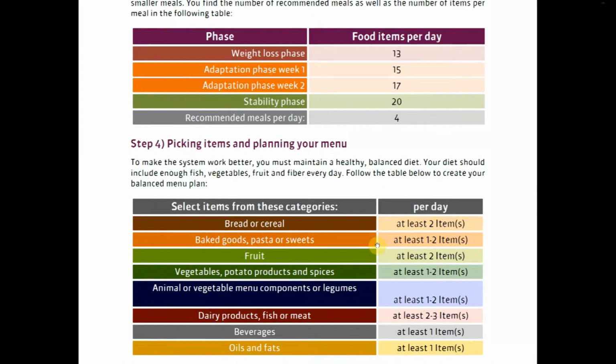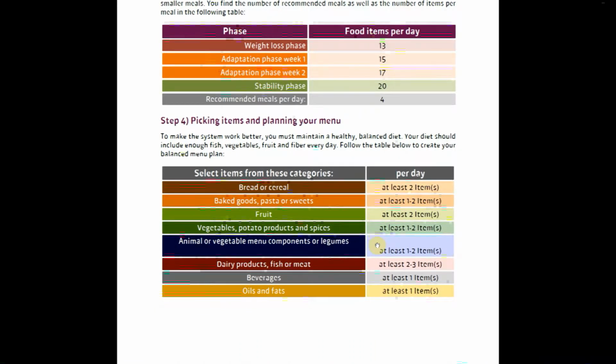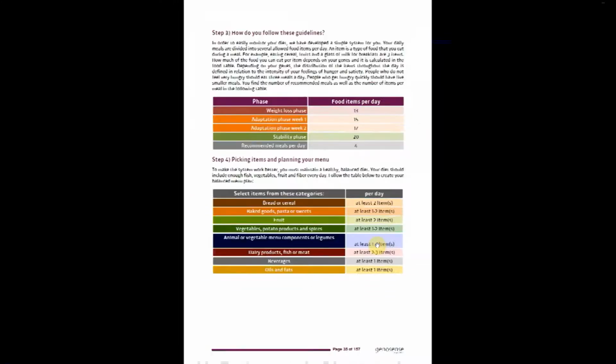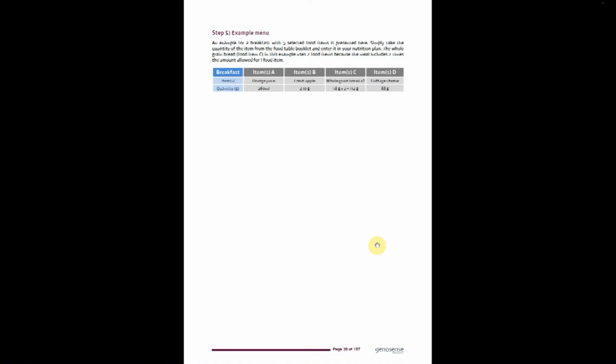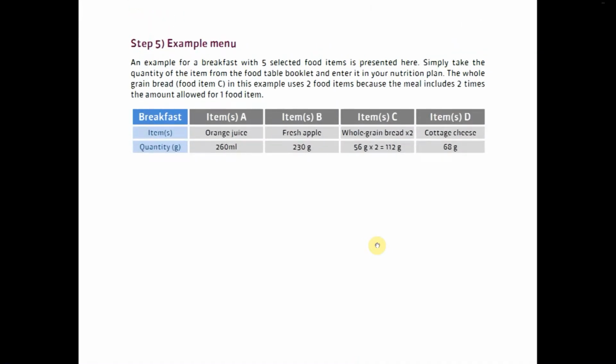All right, now let's look how a typical breakfast could look like. That's on the next page. So if you go here, you can see a typical breakfast that a person has decided to create for him or herself. Orange juice, one food item, that would be 260 milliliters for this person. A fresh apple, 230 grams.